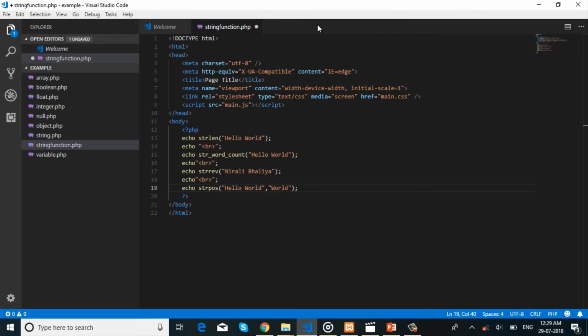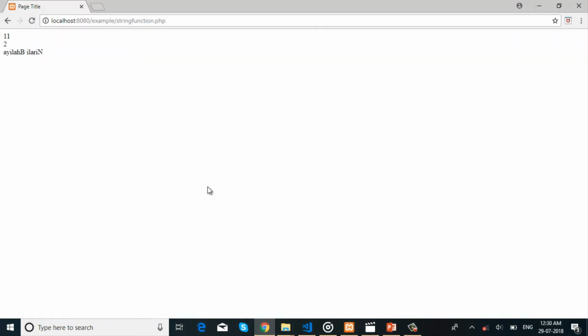If a match is found, the function returns the character position of the first match. If no match is found, it will return false. Refresh the output screen. The output of the code will be this. One important note: the first character position in a string is 0, not 1.